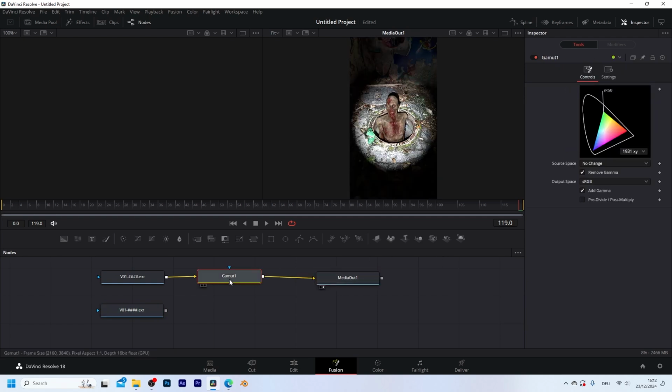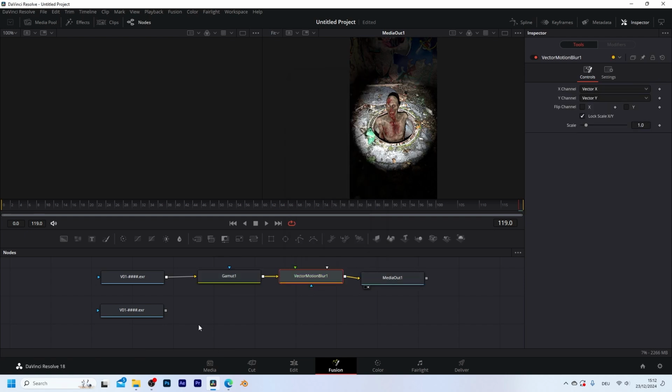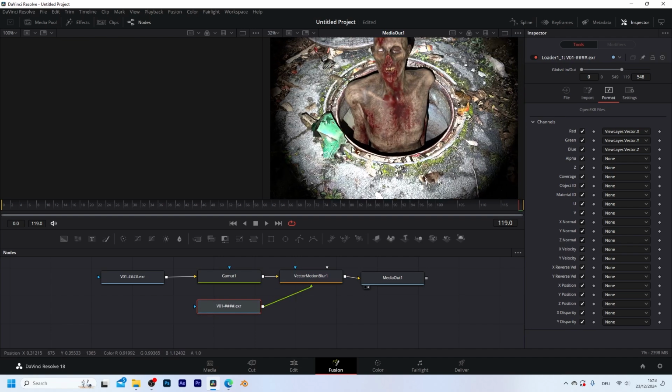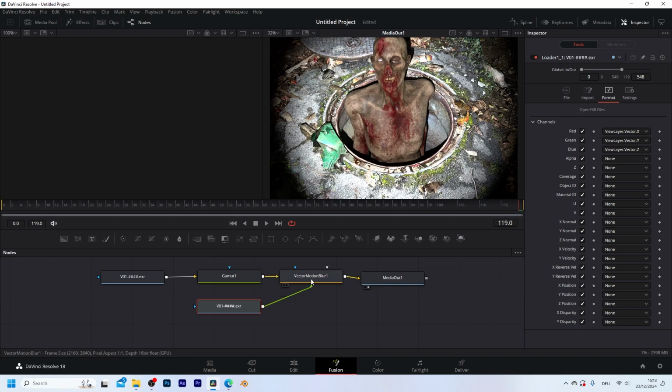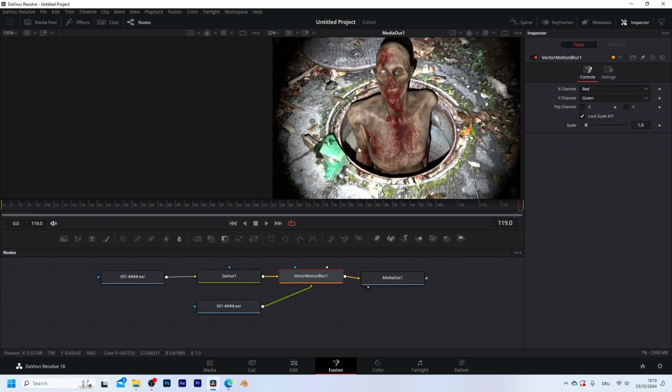Now in order to use this, we need to bring in a vector blur node. So in Fusion, this is called vector motion blur. Let's add this in. And now we simply need to plug our vector pass into this green input. We still don't get any motion blur, but if you select the vector blur node and go in here, we can change the X channel to red and the Y channel to green. And now you can see that we get proper motion blur.